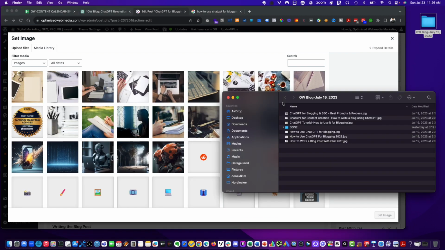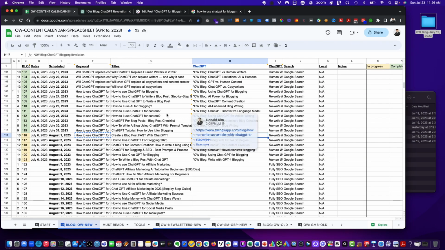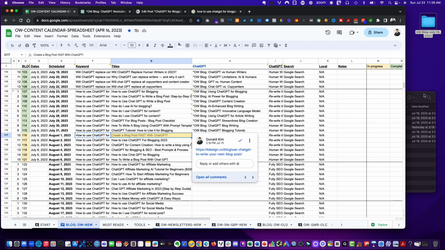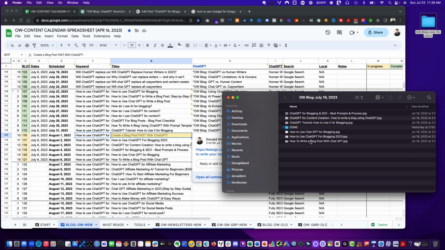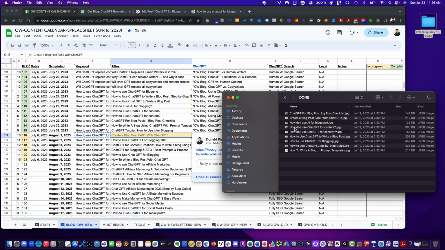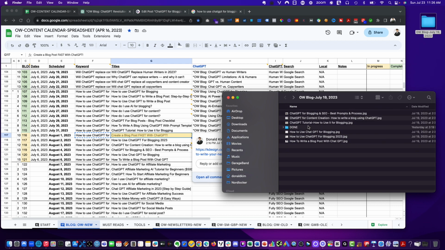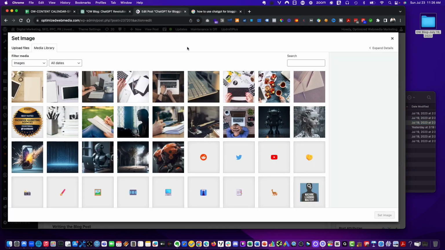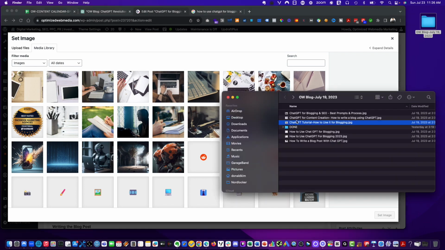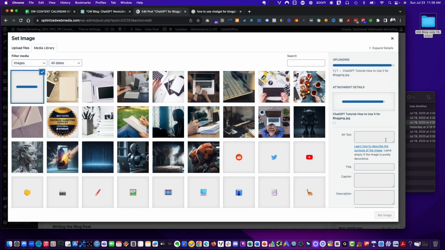So I'm going to find the name for this, which is create a blog post fast. So I don't see that. Looks like I used it for another one. So no big deal. Well, let's see here. ChatGPT. So I think that we can probably utilize this one because I don't think we had used this one yet. So let's add that.